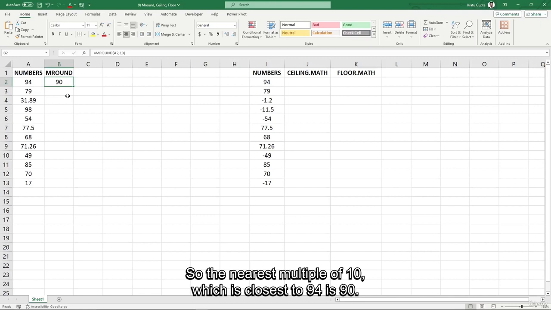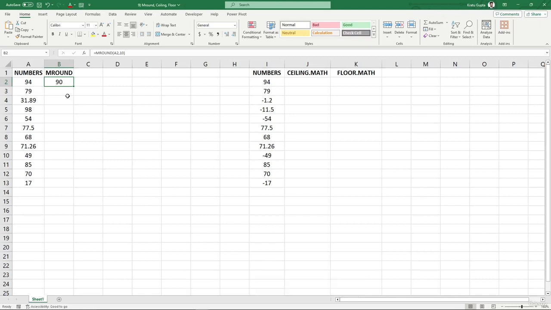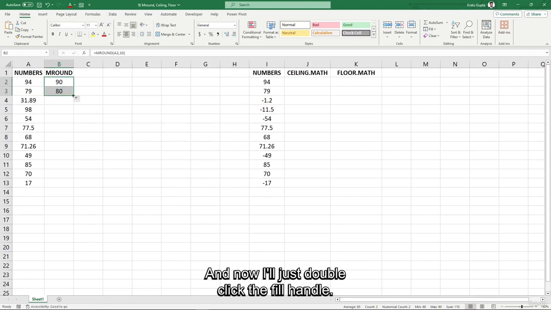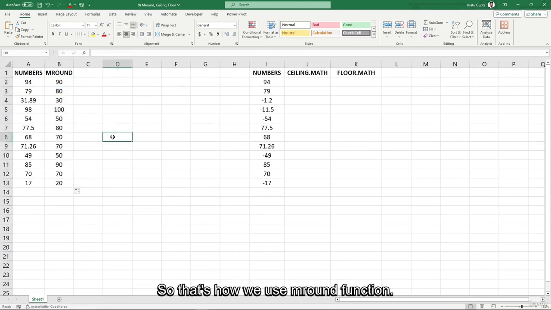So the nearest multiple of 10, which is closest to 94, is 90. So that's why the result is 90. For 79, the result should be 80. And now I'll just double click the fill handle. So that's how we use the mround function.